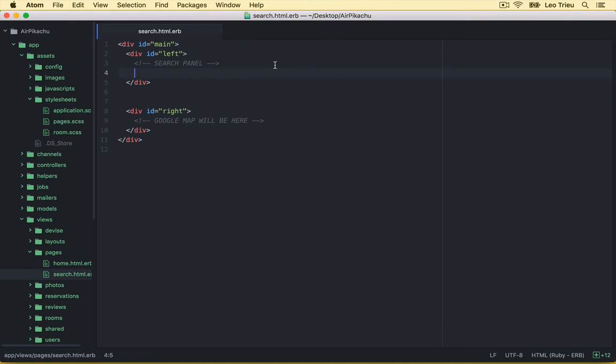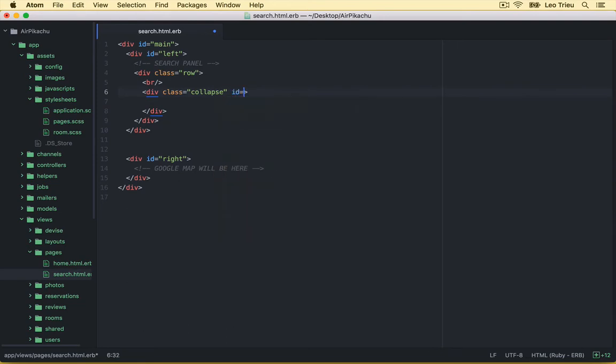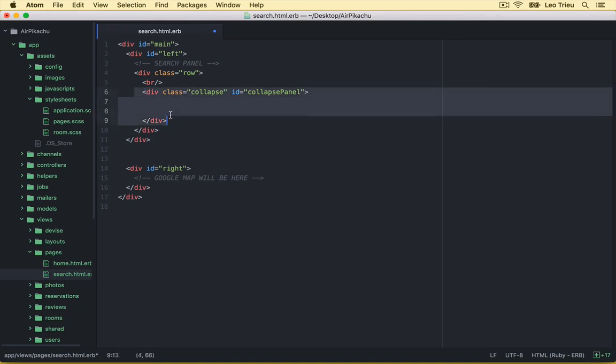All right, so inside here, let's start. First, I'm going to create a new row, and inside it, just make a break here to make a space, and we're going to create a new div with class, let's say collapse, and ID equal, let's say collapse panel. The reason we're going to put all our form into this div is that in a later stage we're going to make this collapsible, so we can show and hide the whole panel.